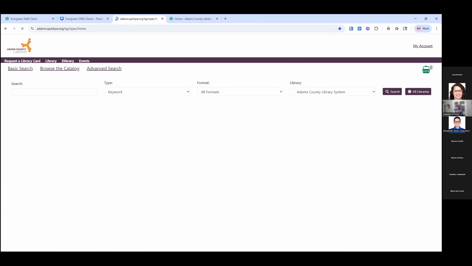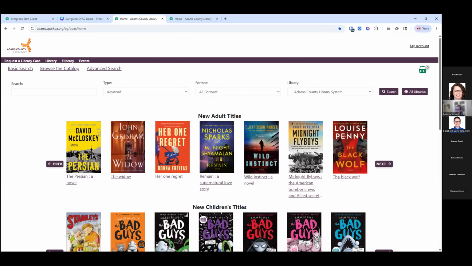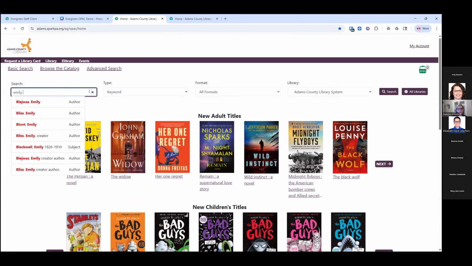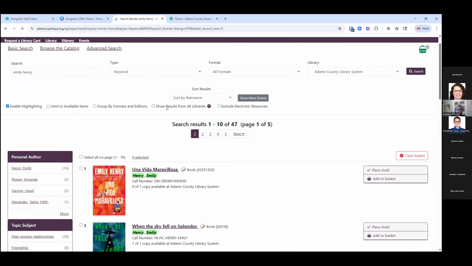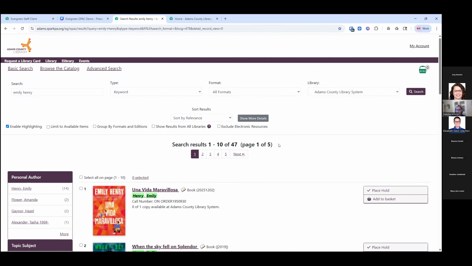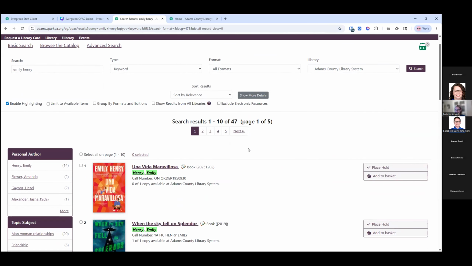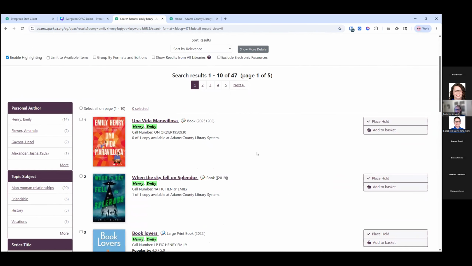So let's just do a quick search to show you once again what the search results will look like. Let's see, I'm thinking Emily Henry with the new movie that came out based on the book. And you can see here the search results page looks a little different, but essentially the functionality is the same as we currently have with ChiliPack.